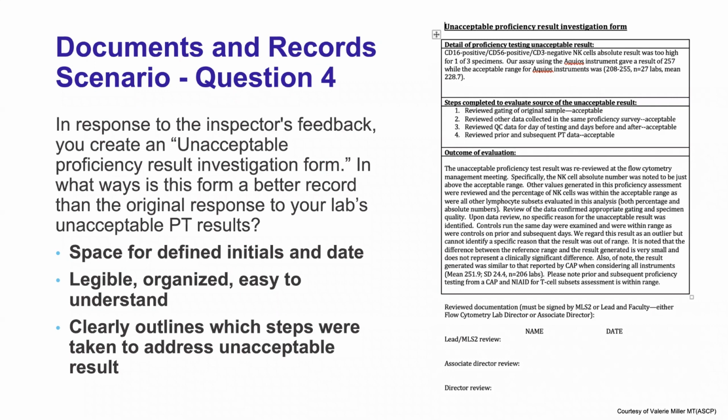So I would really encourage you, if you're coming up with how to manage your documents and keep better records, one strategy you can use is the standardized forms.